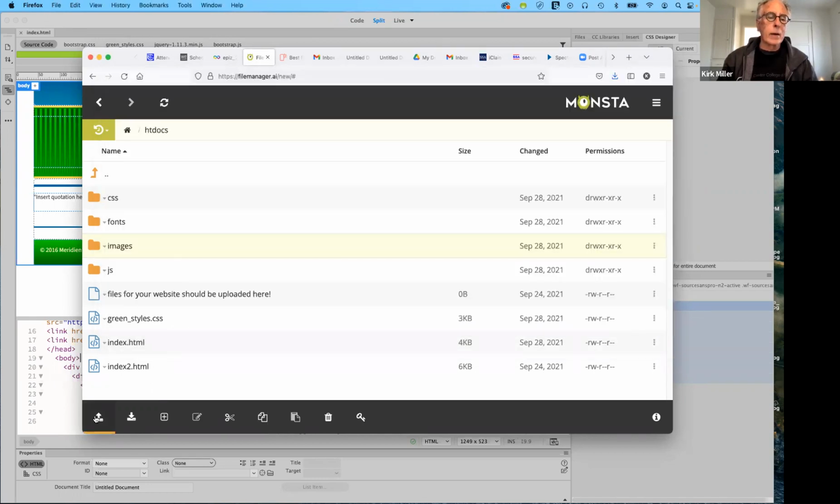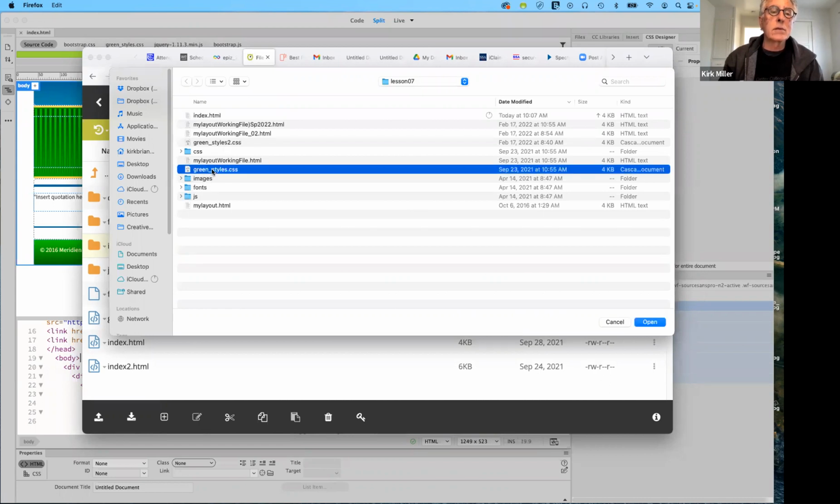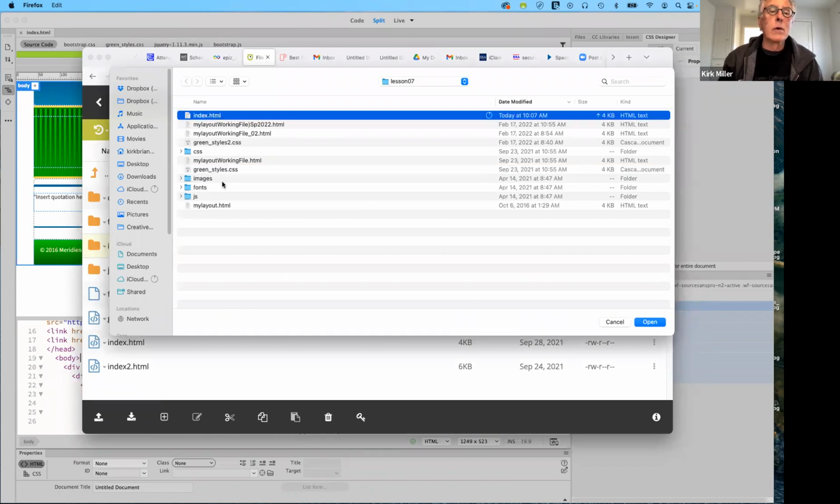Then come back and upload again and upload files. Now it will allow you to see individual files as well as folders. What we want is the green styles CSS, and we want the index.html. Those should be the 2 files that you need to upload.